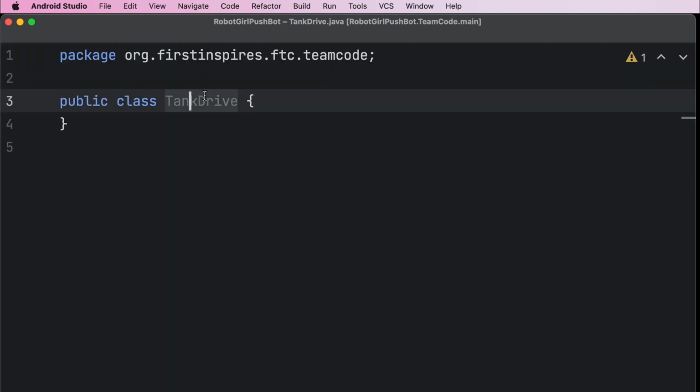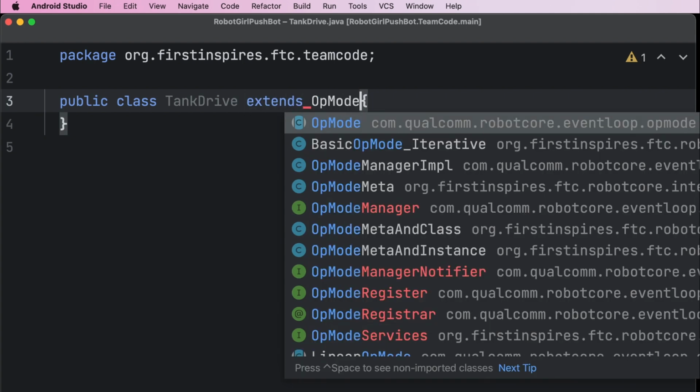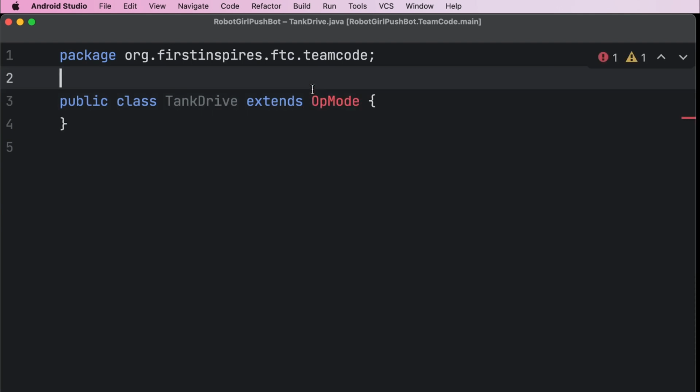I'll explain what the public and class keywords mean and what classes are, but at the moment, it's important to know that right now, this is just a plain old Java class. We need to transform it into an op mode so that it will show up on the driver station. Put your cursor between the name TankDrive and the open curly bracket and type extends OpMode. OpMode will turn red, meaning there's an error. In this case, it means that Java doesn't know what an OpMode is yet.